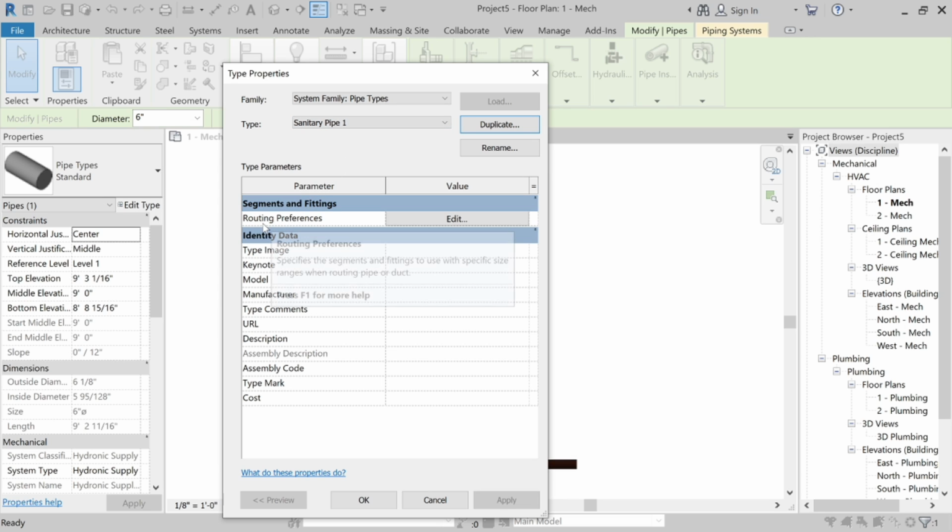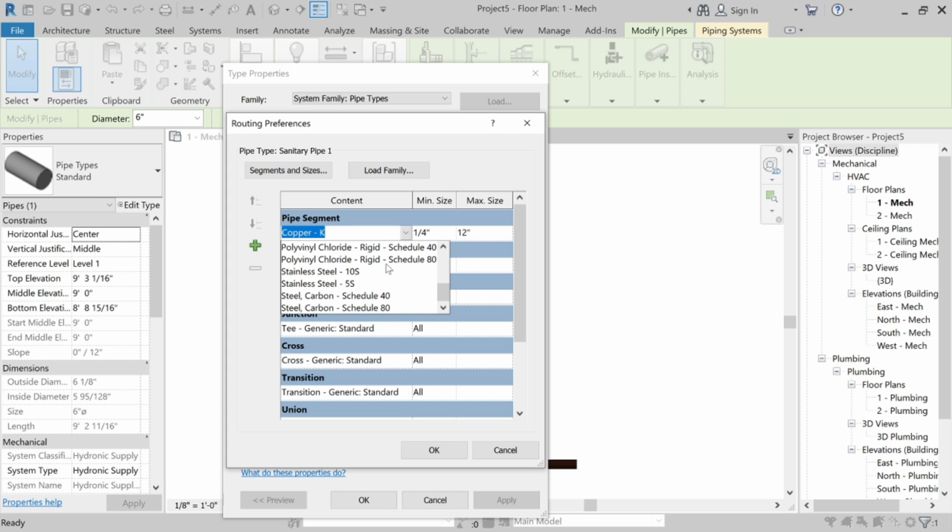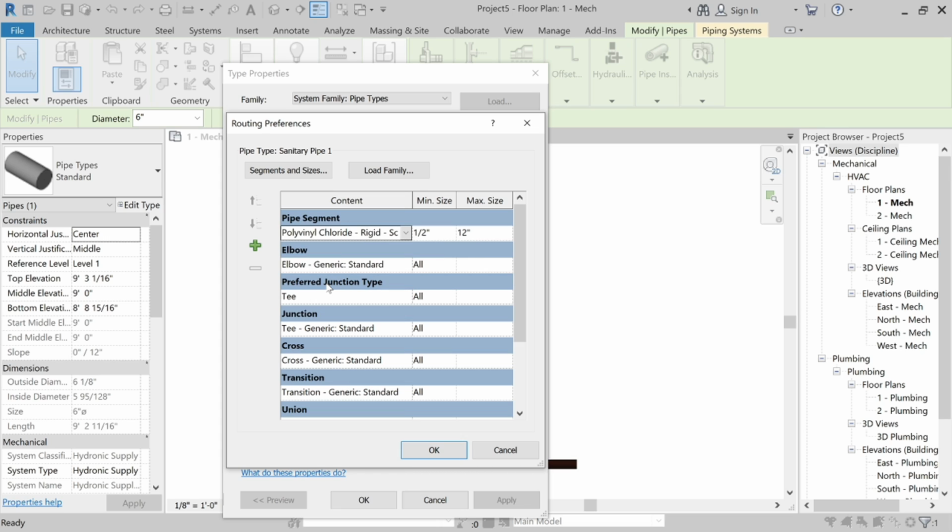Let's go to the routing preferences, click on edit. First of all what we see here, we have the pipe segment and here we have the material. So these are all the default materials available for this particular pipe. Now in this case we will select PVC schedule 40. Select this pipe segment and then next we have the fittings for this particular pipe.